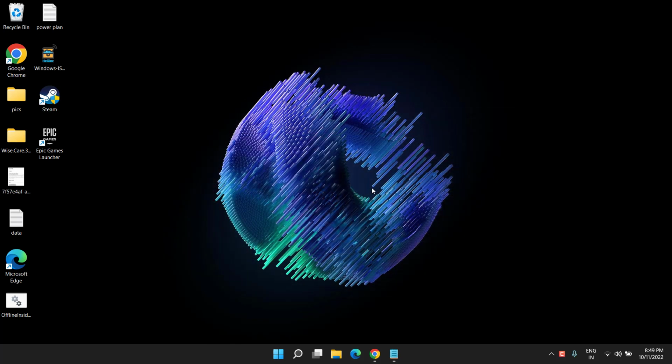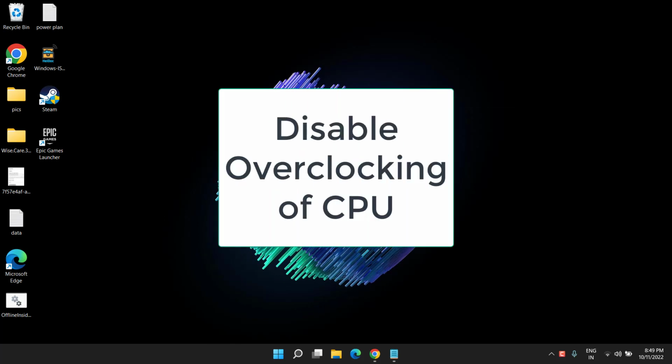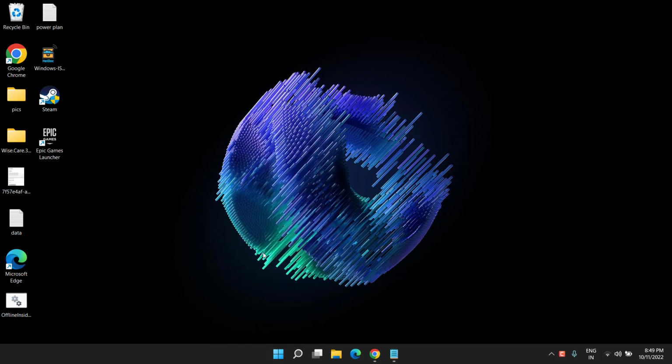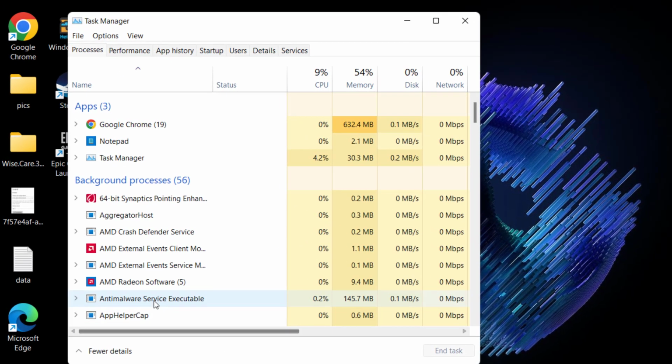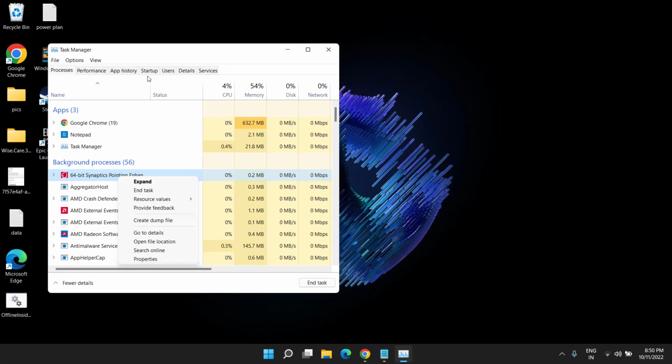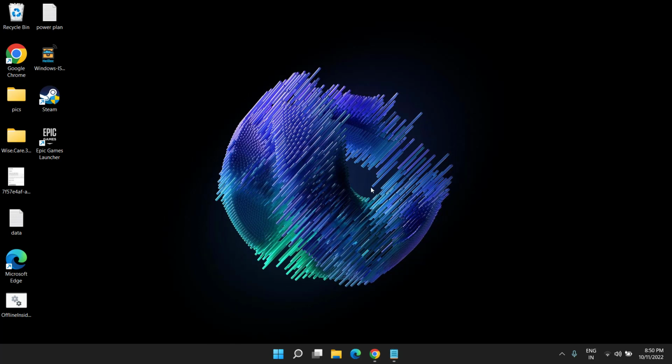In the basic troubleshooting steps, if you have ever overclocked your CPU, make sure you disable the overclocking of your CPU. And secondly, right click on your start menu and choose the option Task Manager. Here, whichever applications are not required by you, simply right click on that application and choose the option End task. Make sure you have enough RAM and enough CPU to play Overwatch 2 so that you won't encounter the issue of rendering device lost. If this method fails, let's proceed with the next step.